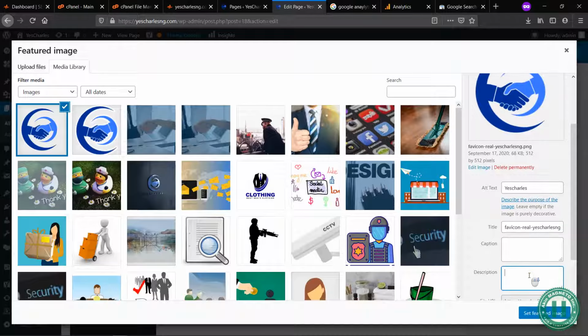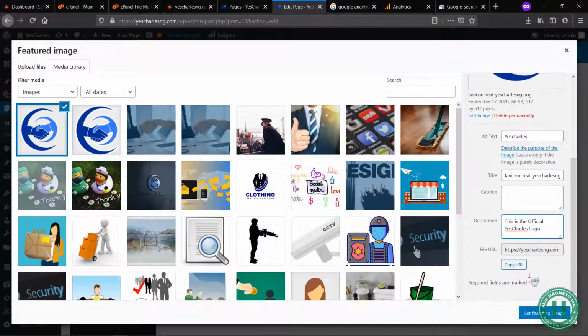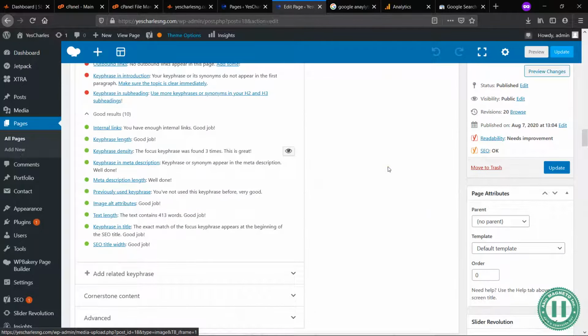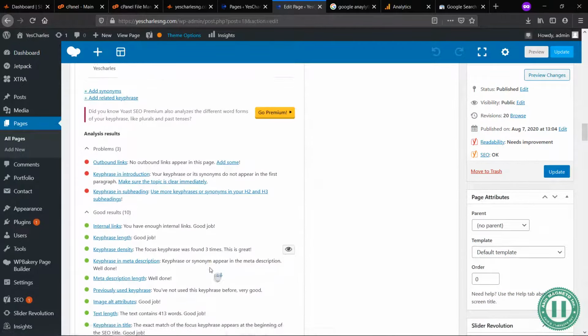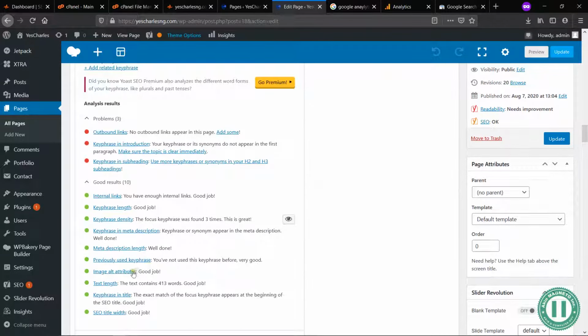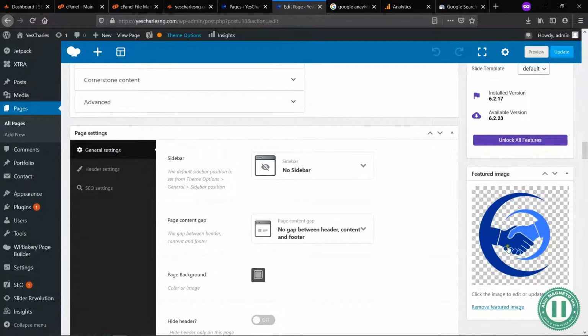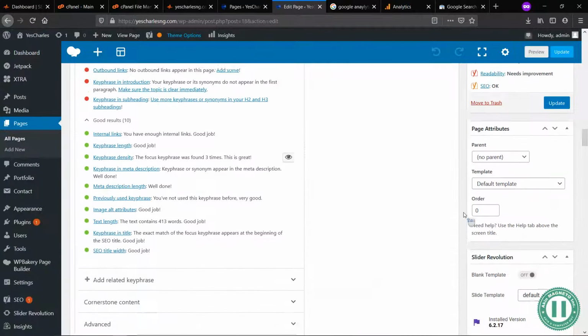On the description you can write, this is the official Yes Charles logo. Now you can click on set featured image. There's something that is going to change. You can see there's a sudden jump from the top down to the bottom. We have image alt attribute, and it's saying good job. That means we have respected one of the SEO ethics of this website by using an image that contains the keyword as the alt text for this page.